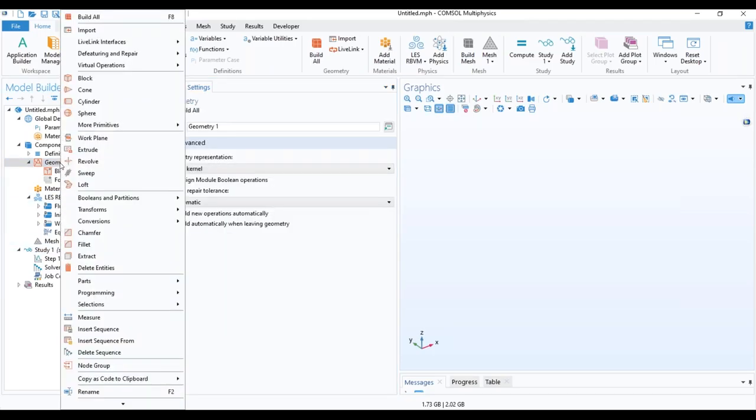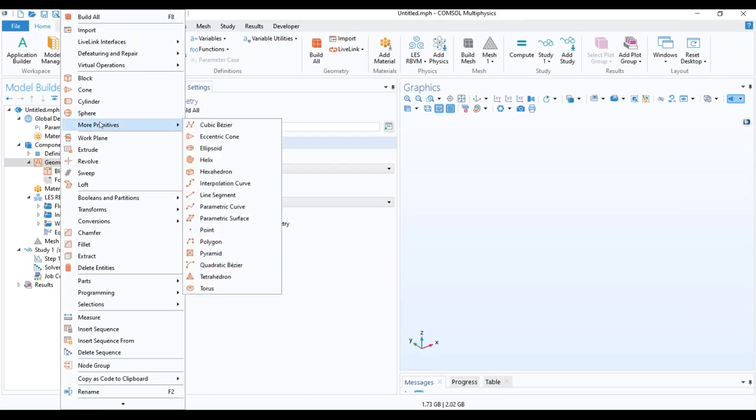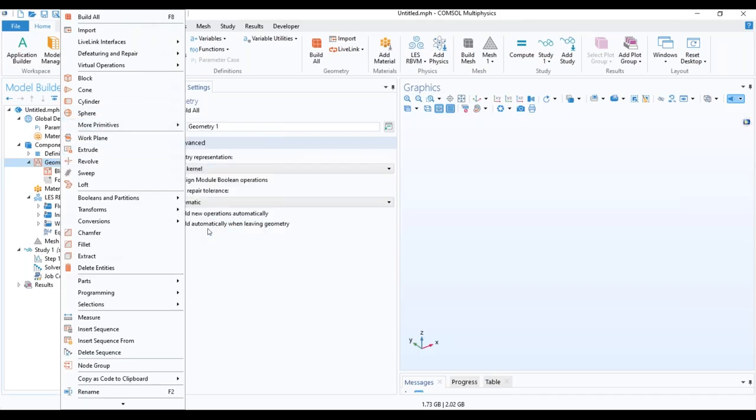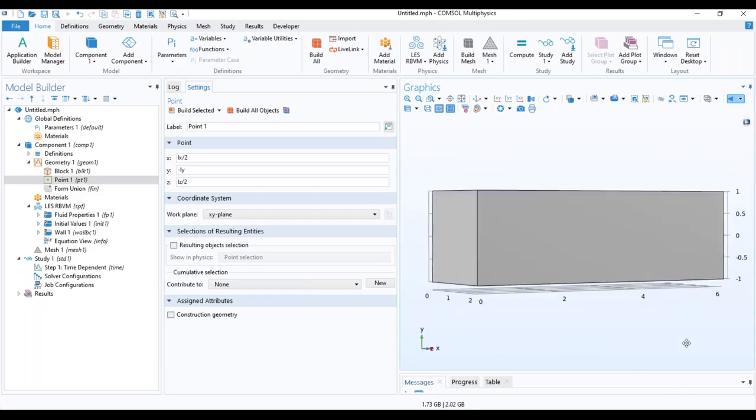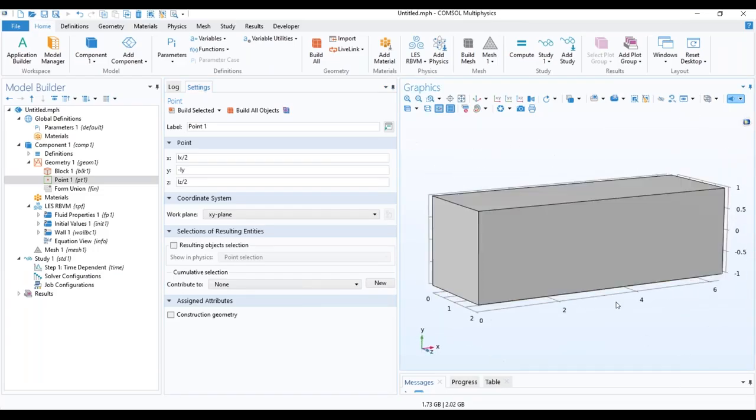Then I'm gonna add a point as well. That's to fix the pressure in the problem. So I'll put that on the lower wall, at the center. So Lx over 2, negative Ly, and Lc over 2. So here you see that we get this pressure point that I'm going to use, and the walls are at y equals plus and minus 1.